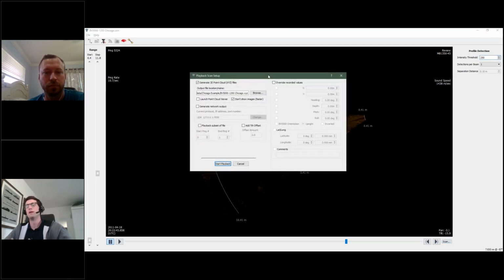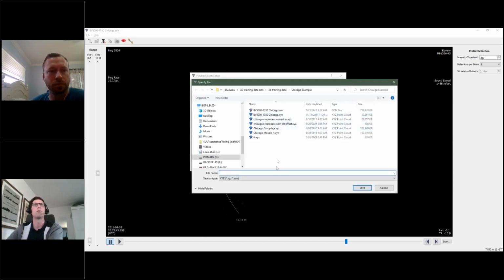So this is playing back the scan, post-processing after the fact, and regenerating the point cloud. Again, just clicking the scan, it comes up with a little window here that I'll briefly go over. Generate 3D point cloud is checked by default. That's generally what we want to do, so I have that check marked. We just say where we want to save it.